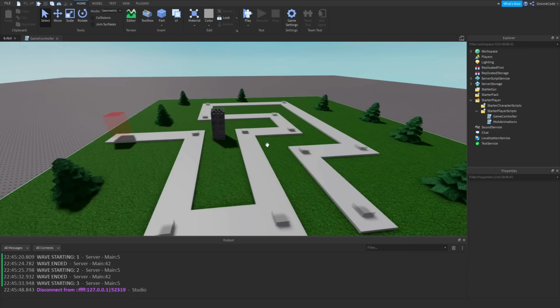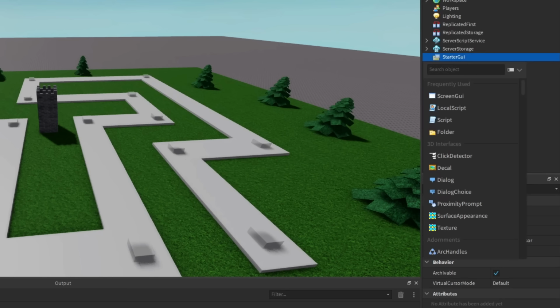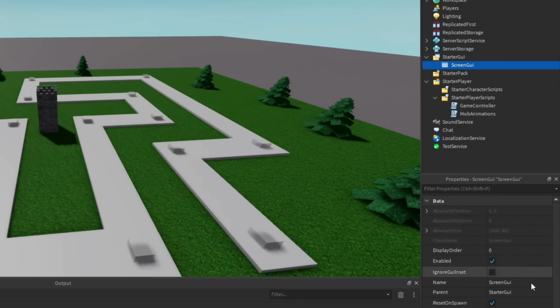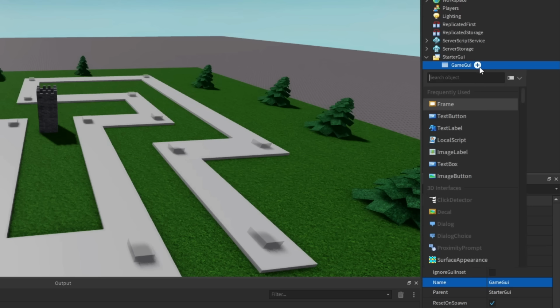Now, I want to be able to place a tower when they press a button. So what we're going to do is we're going to go to Starter GUI. We're going to create a screen GUI. We'll just name this game GUI for now. And we're going to add in a button.